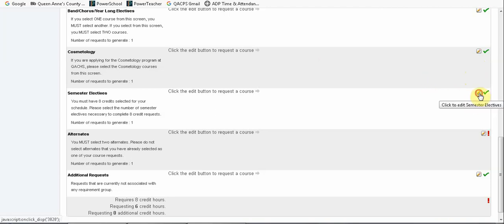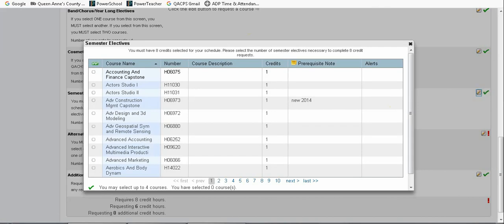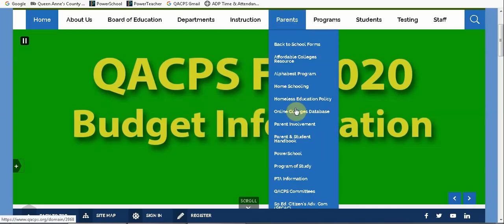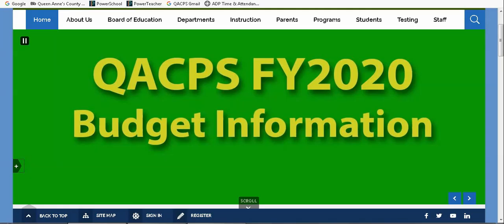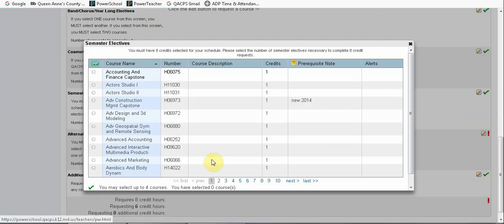Semester electives. This is where the program of study is going to be so important, because you can really get lost in this list. It's 10 pages of electives if you're not careful. So I recommend that you start with the program of study and you start with looking at pathways. You pick a pathway that you're interested in, and then you find the correct classes for that pathway within this list.